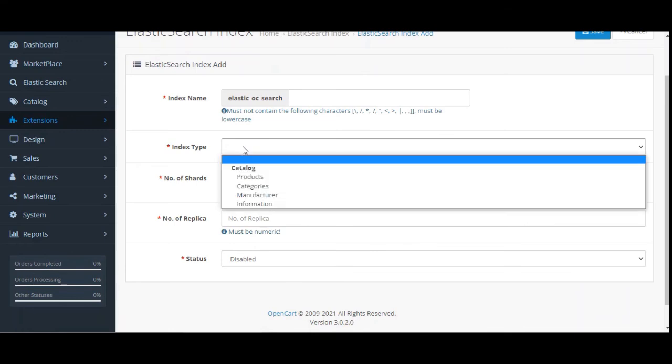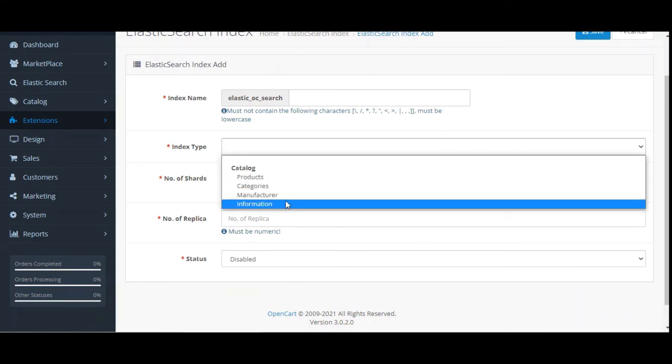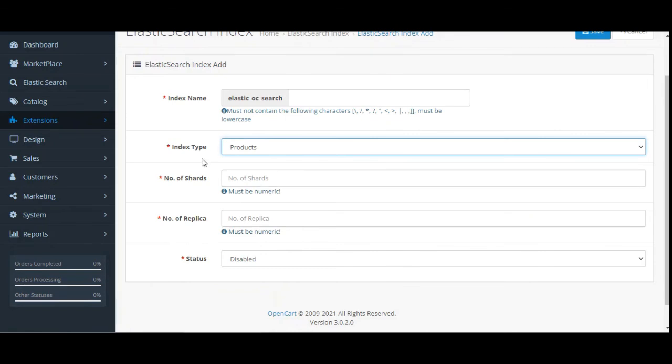Then we have the index type, so you can choose the index type as products, categories, manufacturers or information as per your requirement. Then we have the number of shards, and this is the ability to subdivide your index into multiple pieces. So you can set your number of shards here. It must be a numeric value. Then we have the number of replicas. Basically, if the node holding a primary shard dies, then a replica is promoted to the role of the primary one. So here you can set up the number of replicas.